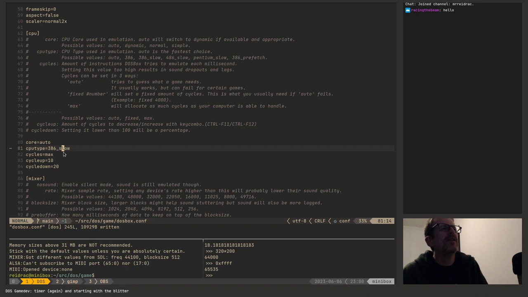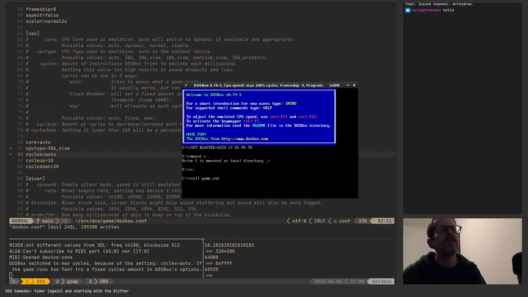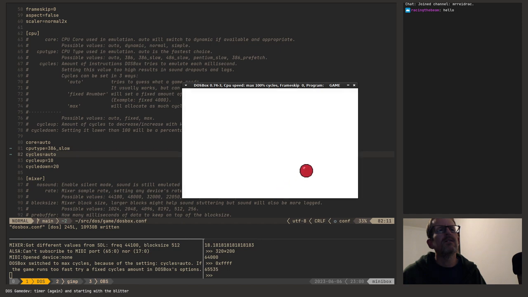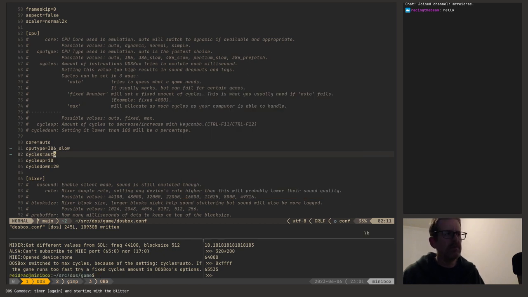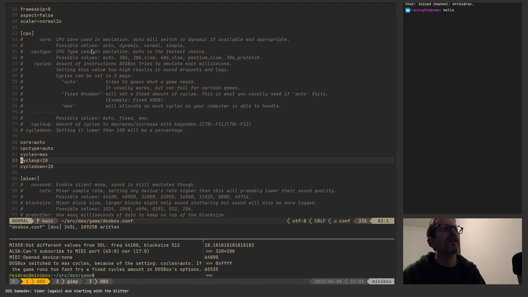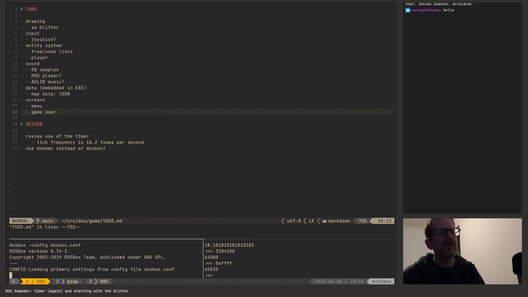I don't know why I'm looking at this. So, fixed amount of cycles. This is what you need, for example, fix 4000. What does it mean? So, max. What is auto? Guess what the game needs. I don't know. But it looks like setting a slow 386 seems to be fine. Whatever that means.